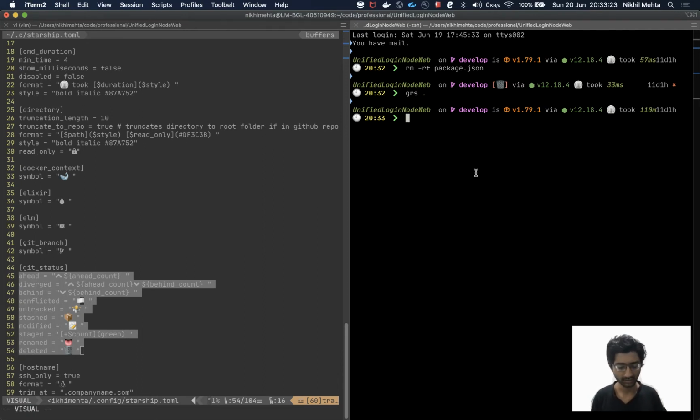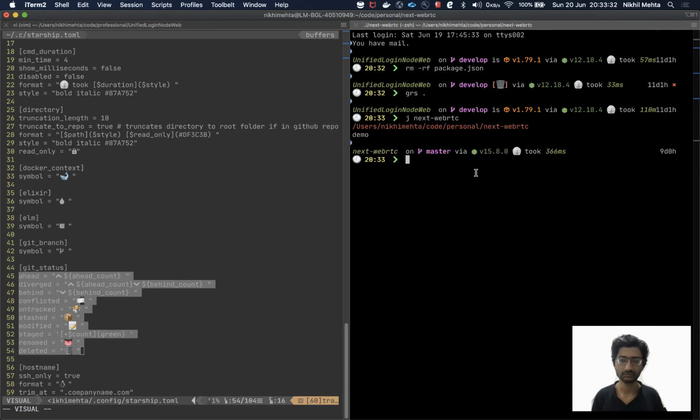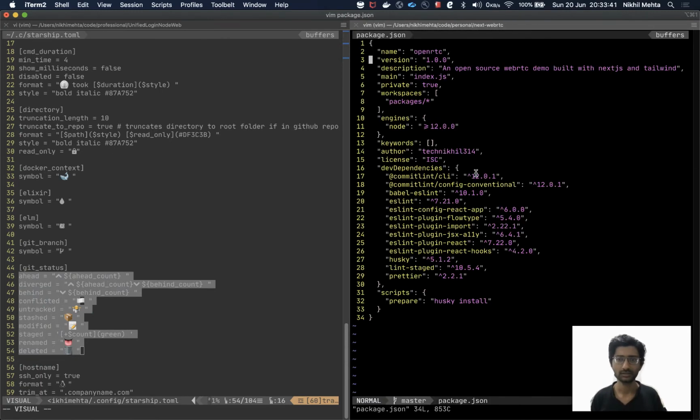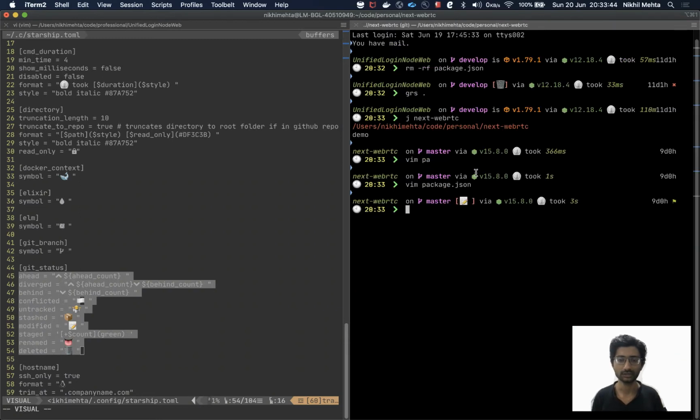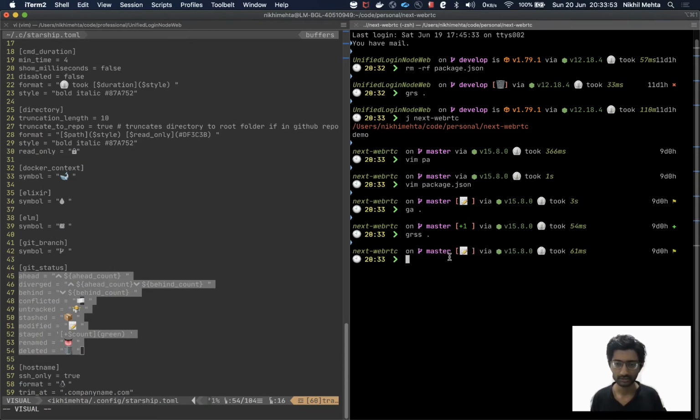So suppose I add some dummy commit here, right? Let me go to maybe some next project, and if I open package JSON and I delete some line here, and I commit this, right? So if I say now, it shows me that there are some edits I have made into the Git index. As soon as I say git add dot, it shows me how many files are staged for committing, right?